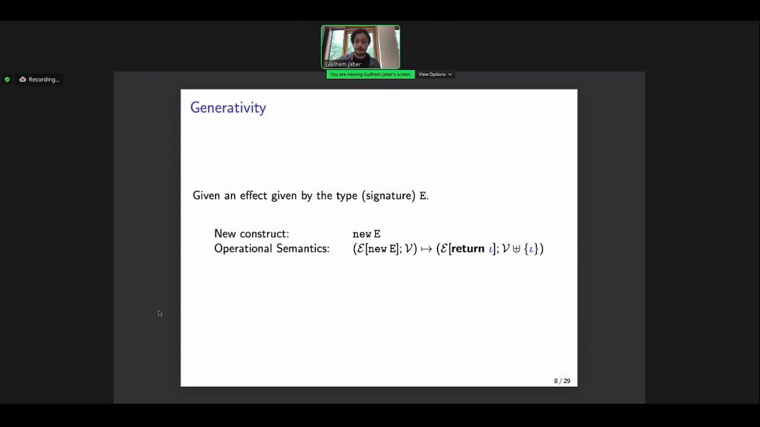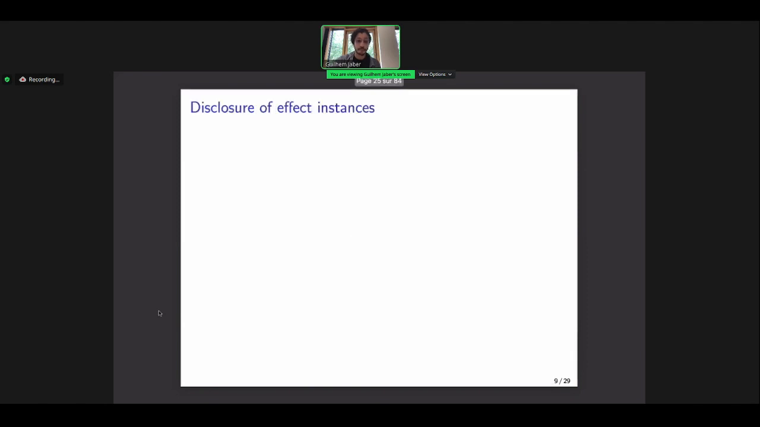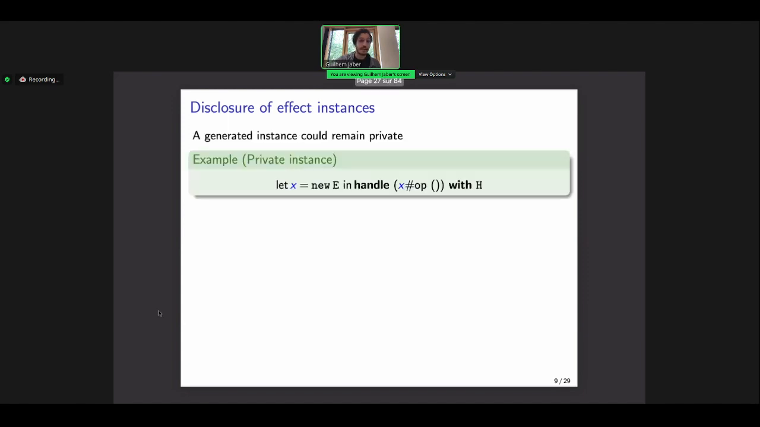It's just a relation over this pair, a term and a store that is supposed to hold all the instances that have been generated so far. So that's the standard way to deal with generation of fresh names in general. Since we have this phenomenon that is local, instances have a status with respect to the environment. They can either be private or public. So for example, an instance could be generated and remain private.